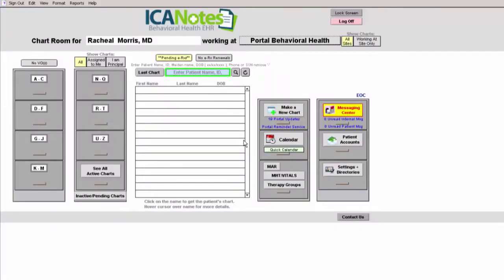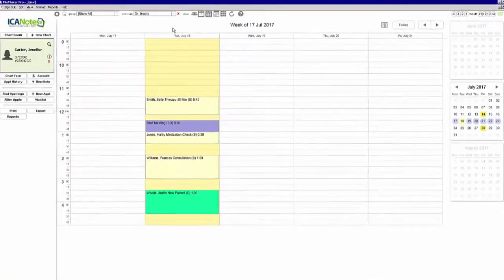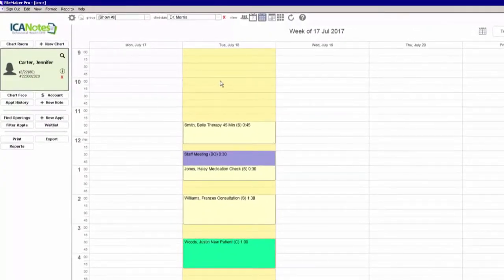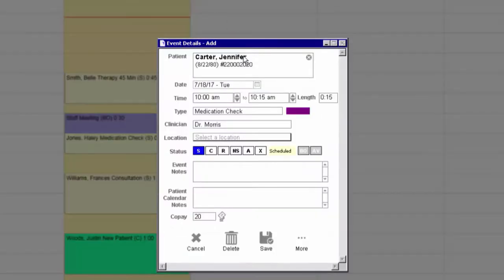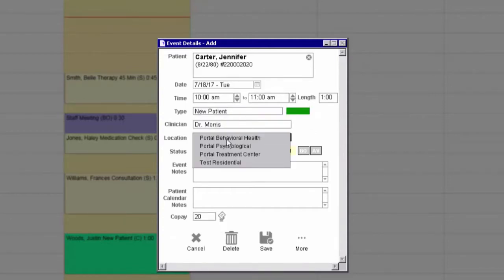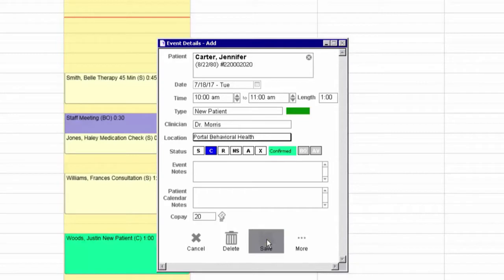Let's make an appointment for our patient. Our new patient would like to be seen today. To create an appointment, simply double-click on the screen and fill in the event details. This patient has confirmed their appointment, and we're going to save.